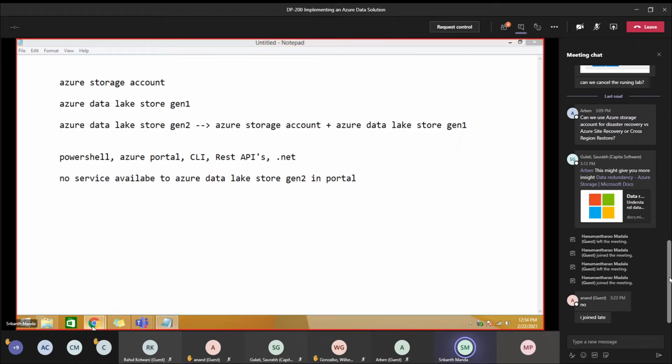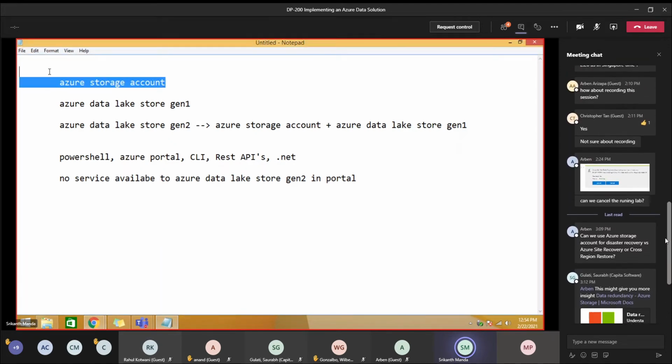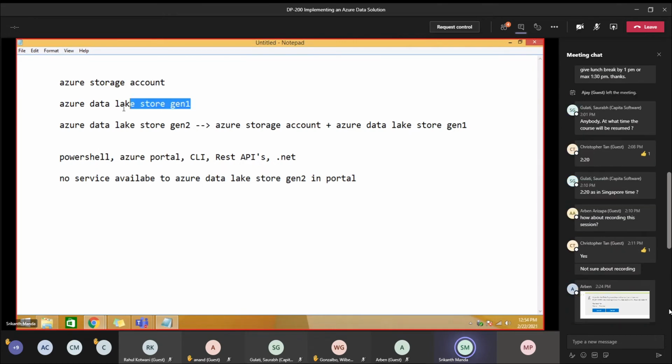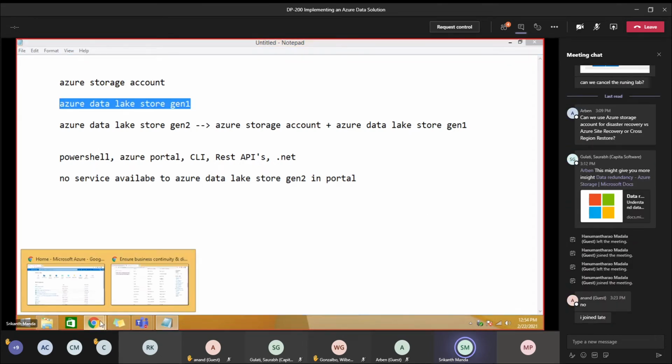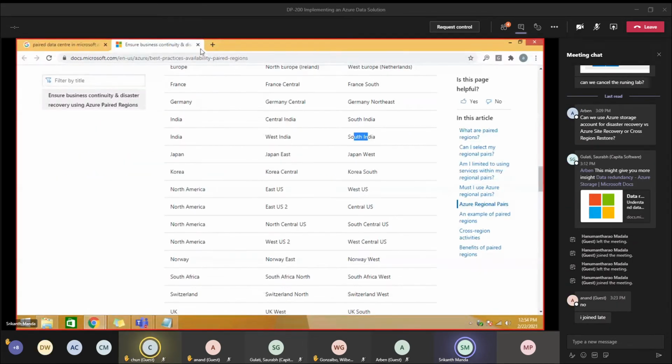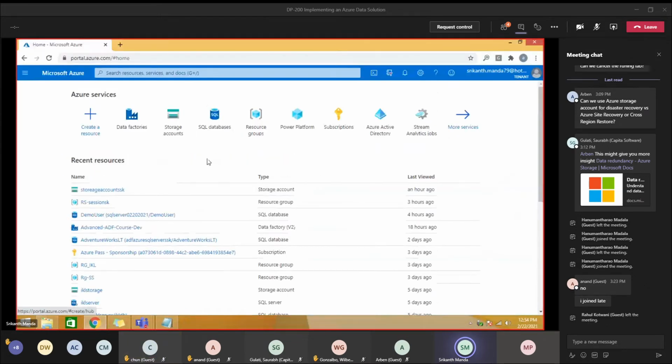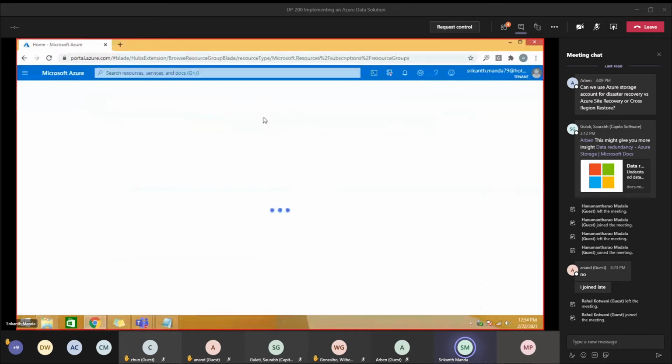So you have Azure storage account, Azure Data Lake Store Generation 1. Why they have put this, I'll tell. Okay, let me go to the portal and close all this. We'll go step by step. Today I might be covering only 2 models. Tomorrow I'll try to increase the speed a little bit, then I'll cover the rest. Okay. So right, just give me a minute.